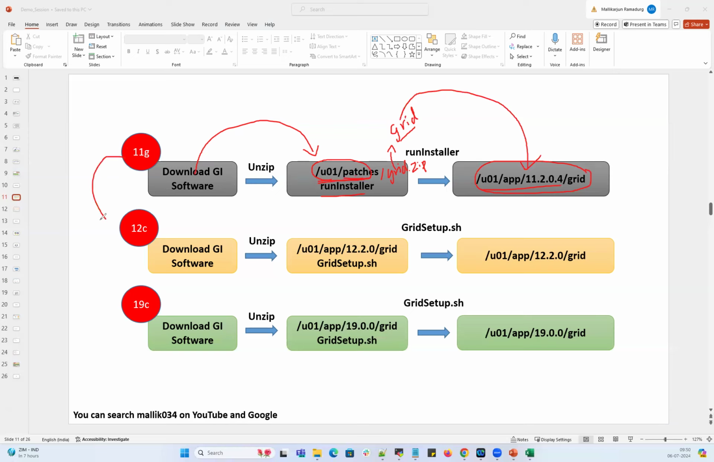From 11G to 12C or from 11G to 19C, they made a little change. What did they change? Whatever the grid software, you no longer need to download it to a staging directory. You can download it directly to the location where you want to install it. Let's say your own app 12C grid, your own app 19C grid. Directly download it there and unzip it there.